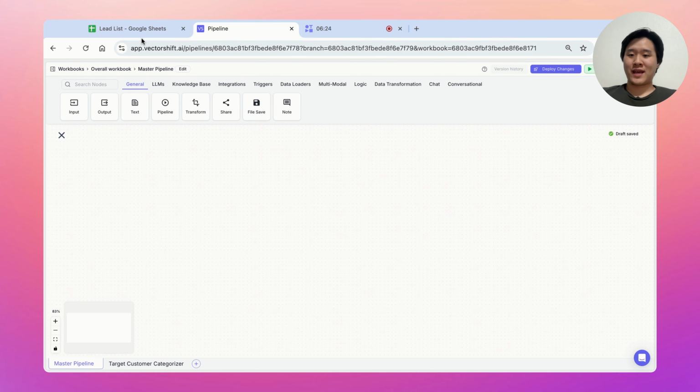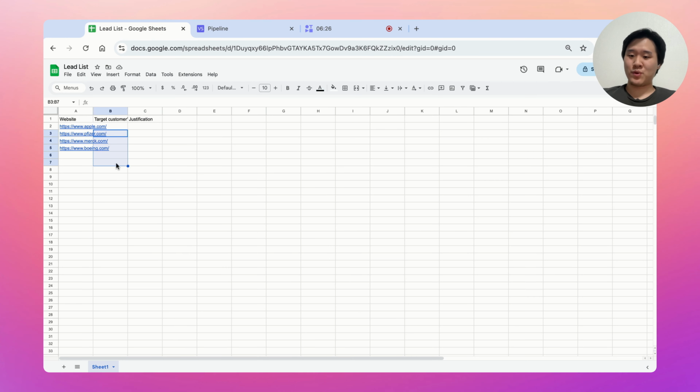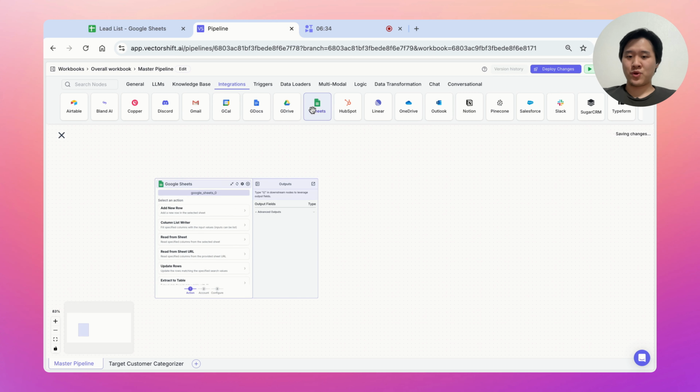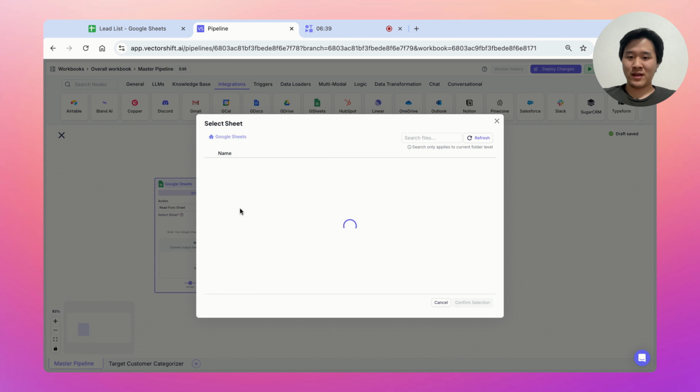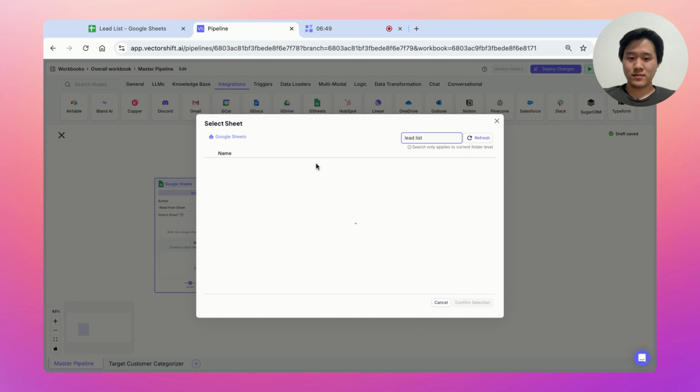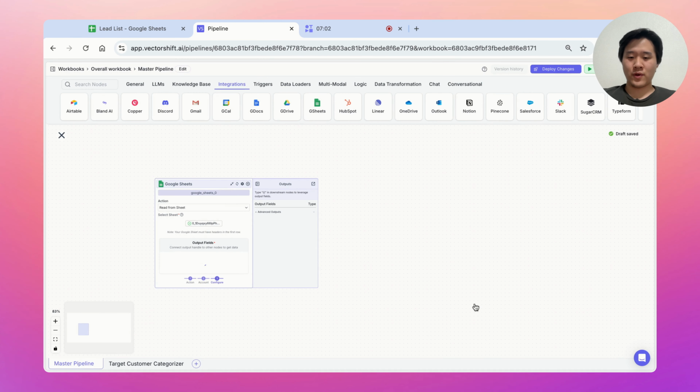So this pipeline needs to take in this list, and then we need to call that pipeline that we just made on each item in that list, and then populate the data into column B and C. Let's go ahead and pull out a Google Sheets node, read from sheet, and let's go ahead and pick this file. There we go.